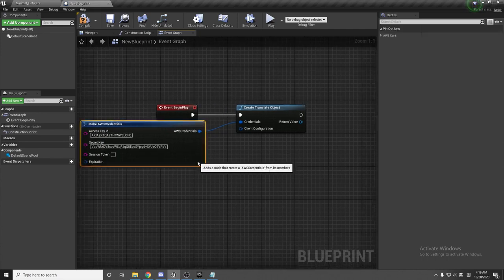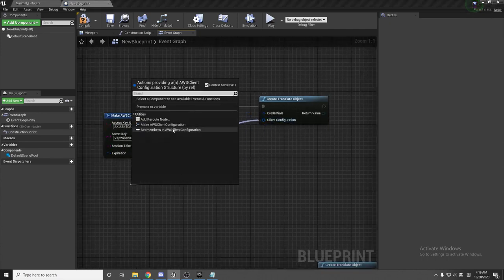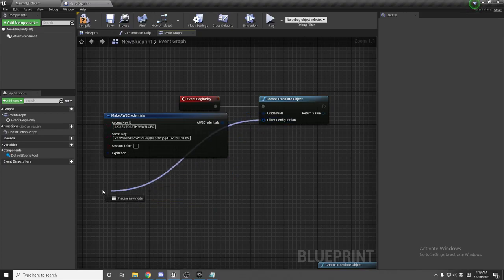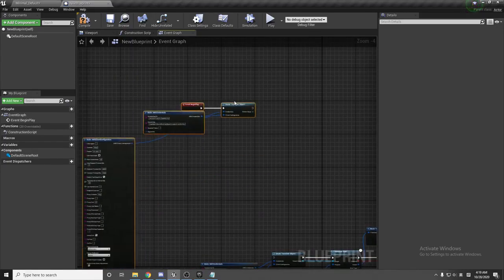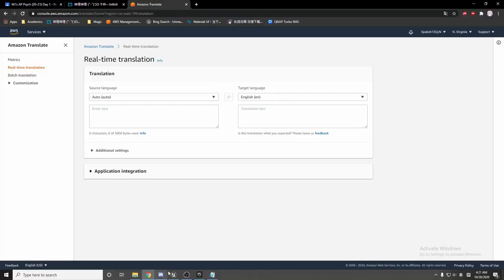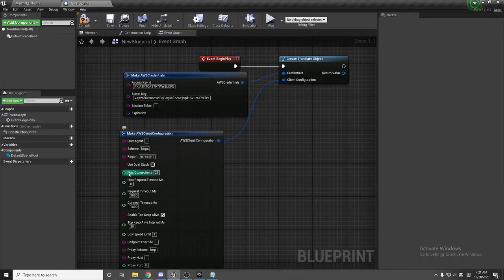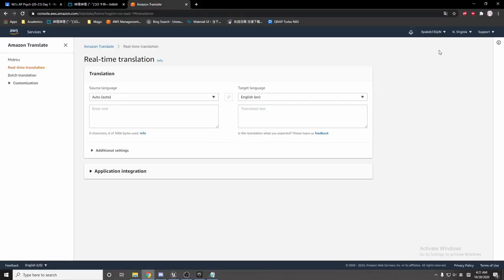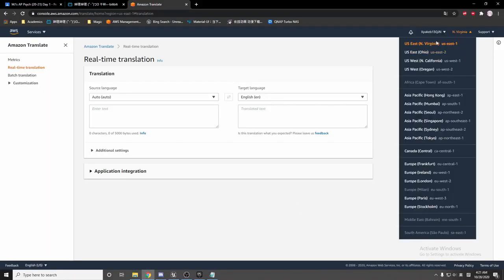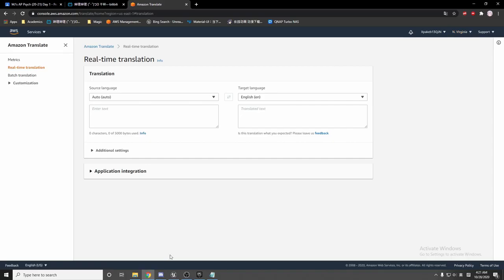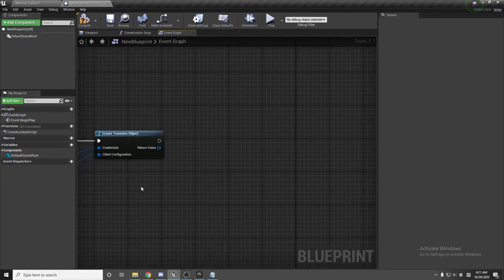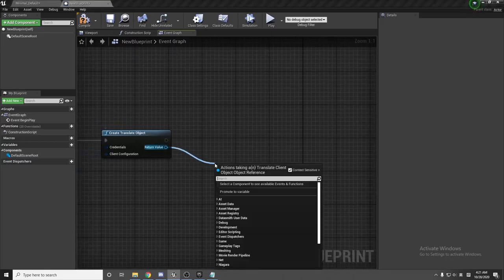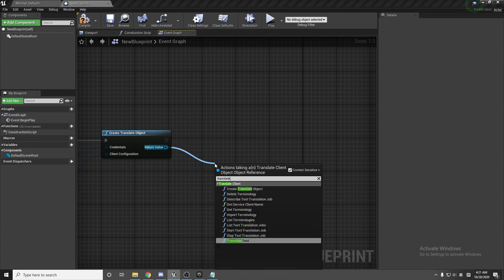Alright, and now we need the client configuration. I would recommend you change this region to be the same as the region that you chose in your web console. Alright, and here is the return value. What I'm going to do is pull out, and here's a node called translate text.